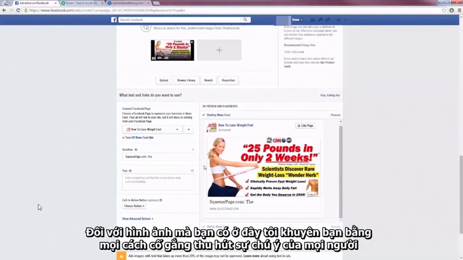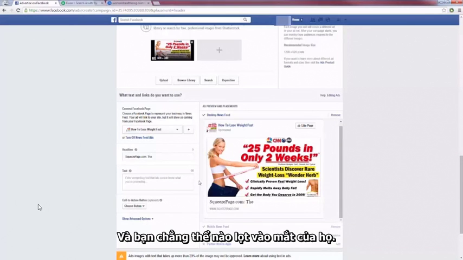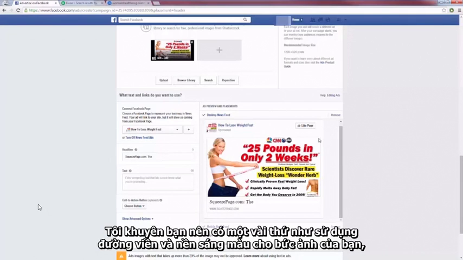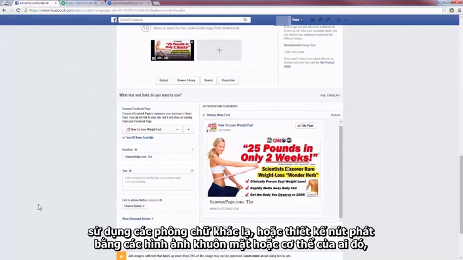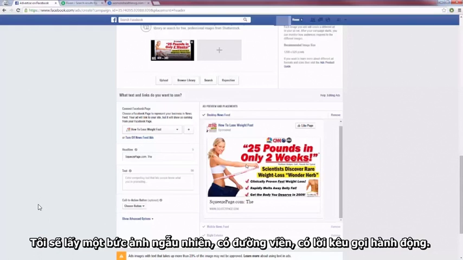Now, for your image here, there are some things that you can try to catch people's attention, because when people are browsing through their news feed, they're seeing all these different images, and you kind of have to think outside of the box and really create something that's different and captures their attention. I recommend having some kind of bright border around your image, or some kind of bright background, or a play button, using weird font, using someone's face or someone's body, something that stands out, and always have some sort of call to action.